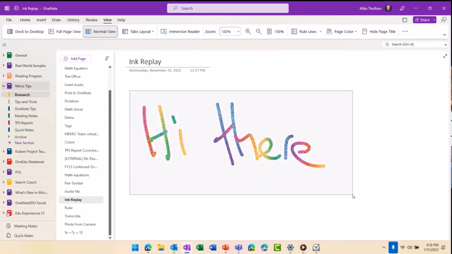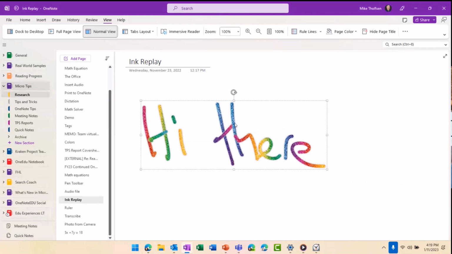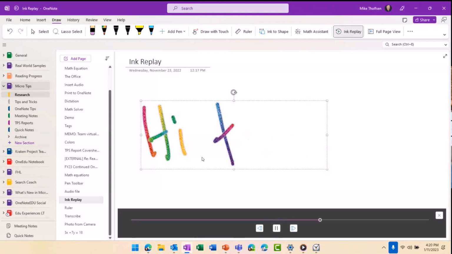We've also added ink replay into OneNote Desktop, similar to Windows 10. So if I go to the Draw tab and click ink replay, it's going to play back the ink that I just did. And I can go forwards and backwards. This is really great, especially for math teachers. And then the last one we have in OneNote Desktop, I'm going to pop back into the presentation.